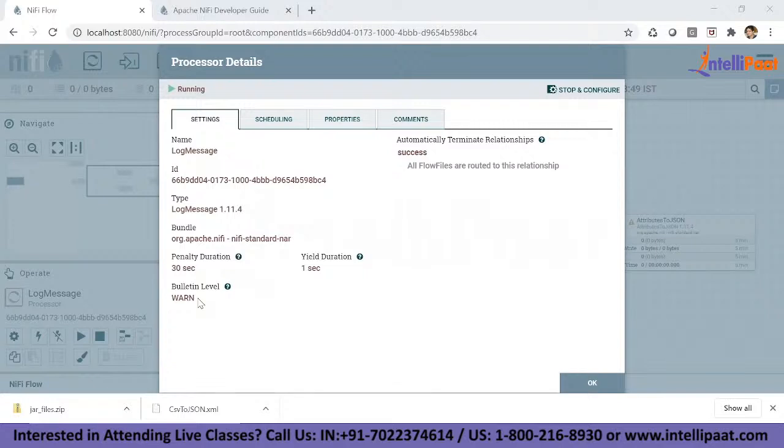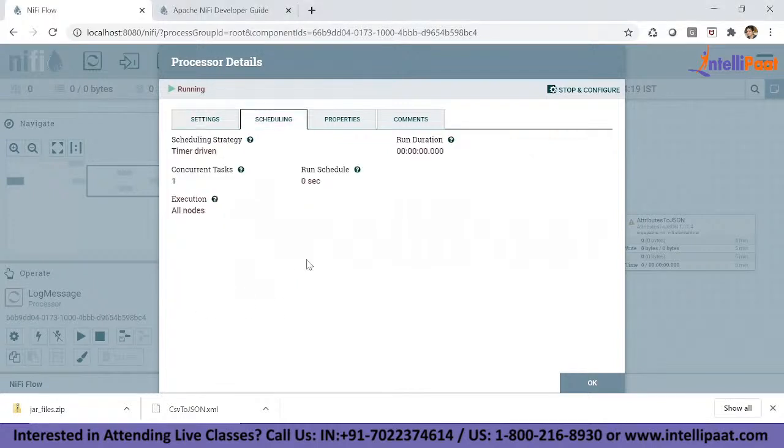What happened to the flow file, what kind of things the processor did, if there's an error, why this error came in, and so on. Okay, so this is where you can set the bulletin level. So this actually helps you do the debugging better. Now scheduling. What it does is there are different types of scheduling strategies that you have.